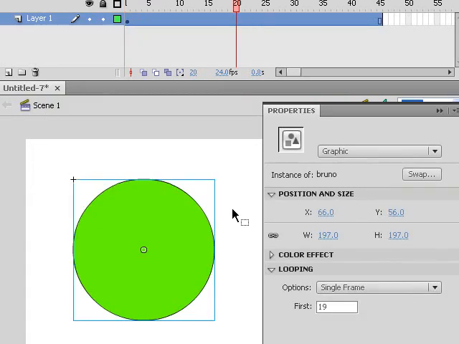Now, graphic symbols are mainly used for animation and things like that. We're going to get into these symbols, and you're going to be so good at them by the time this tutorial course has finished that you're really going to have a strong understanding.